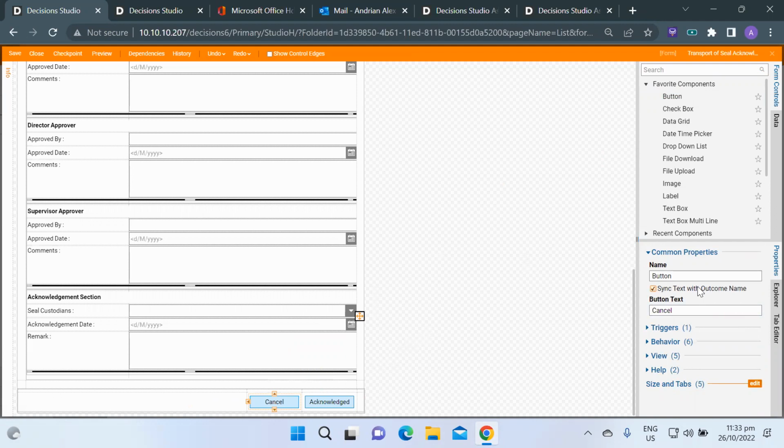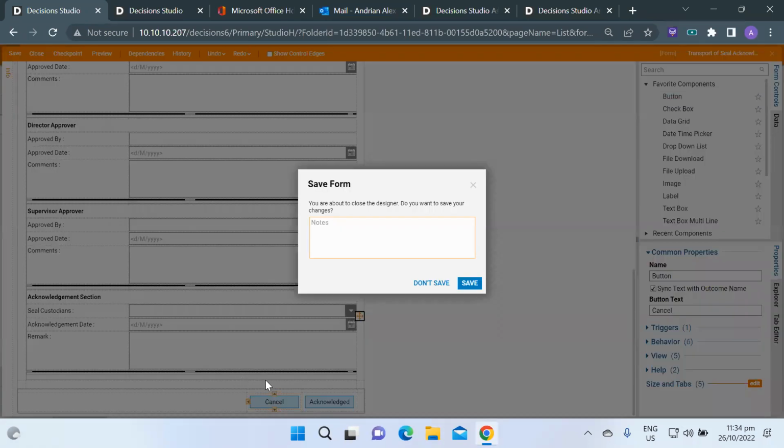And then now it's going to have a second line come off of it. So go ahead and press save now, and we're going to go into the flow. Basically, the cancel button is just to close the form. That's it.